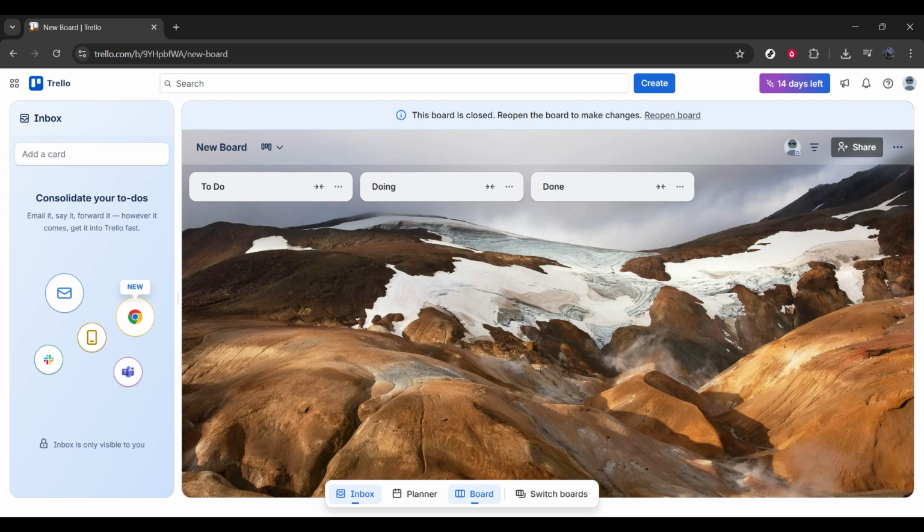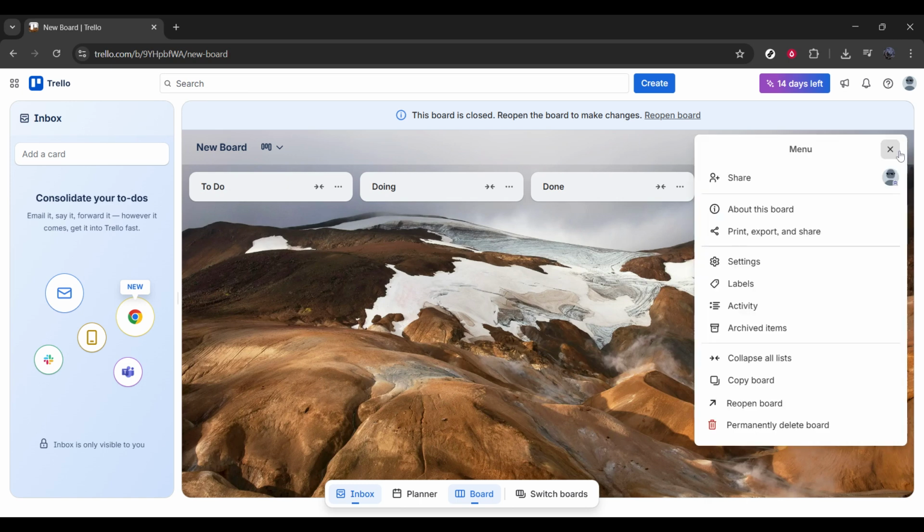Once the board is closed, look again at the top right menu area. Click on the menu option again to reopen the settings panel. Now that the board is closed, you'll see a new option that says Permanently Delete Board. This option only appears after the board has been closed. Click on Permanently Delete Board.